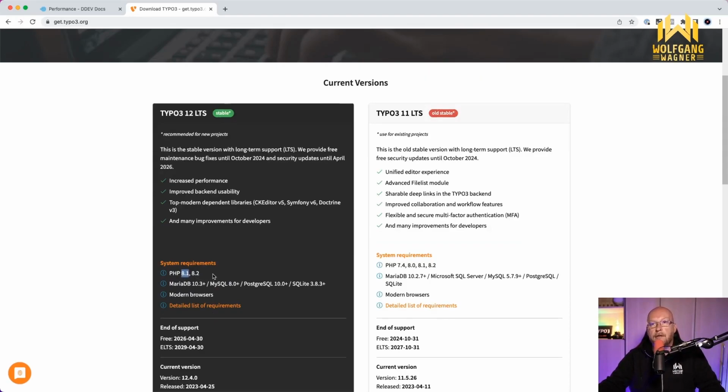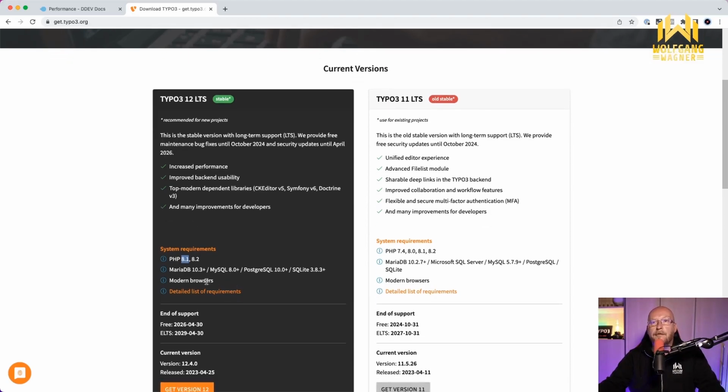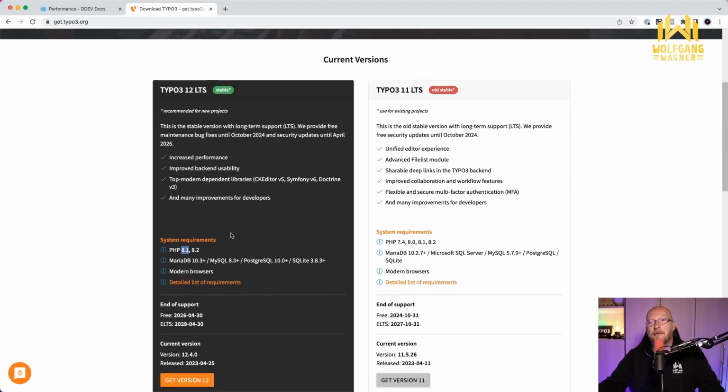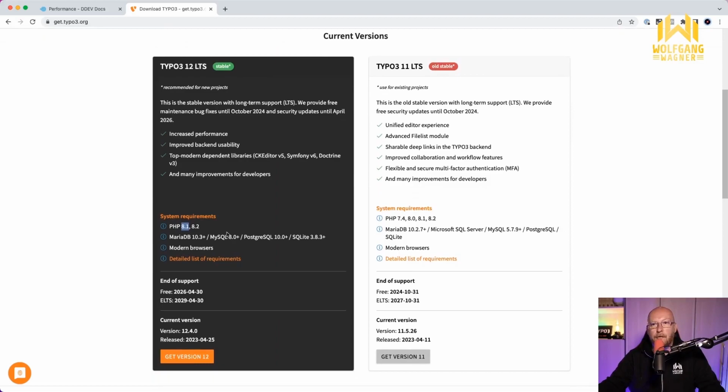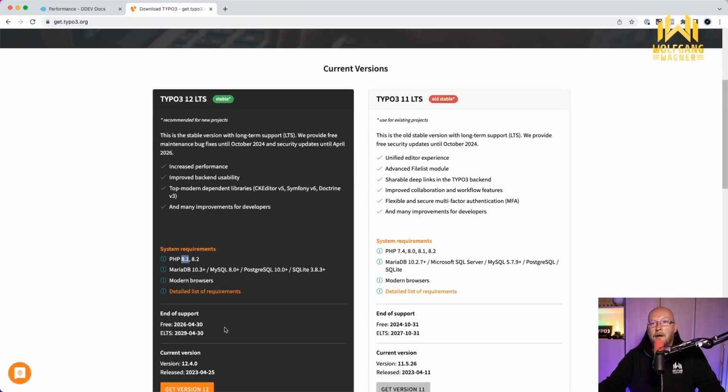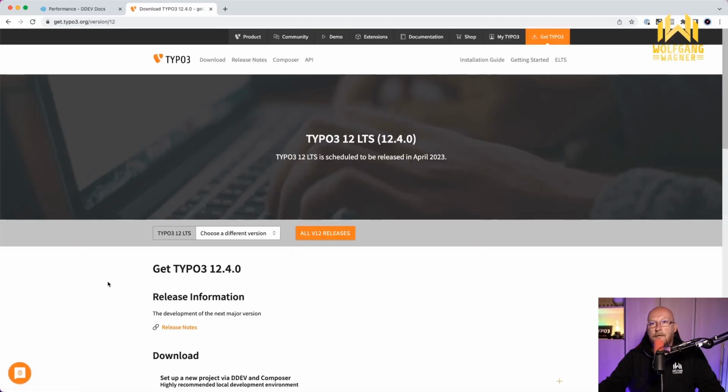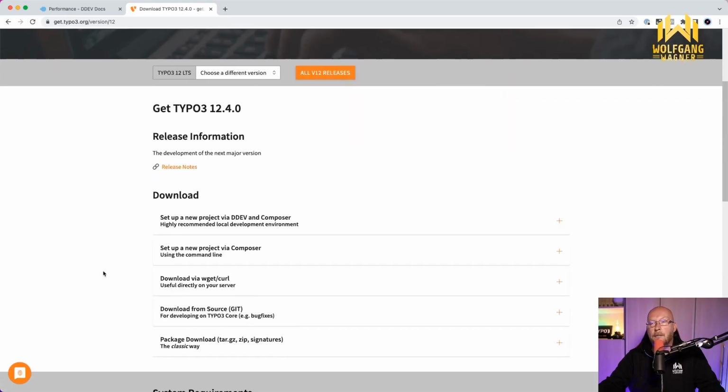This is relevant afterwards when we set up our local development environment with DDEV. Database system MariaDB 10.3 or MySQL 8, upwards each. You can also set that in DDEV. Modern browser, I assume, and we don't need to look at the rest so closely, because DDEV does that pretty well. We just have to adjust a little. If we go to get version 12 now, we will find several options to install TYPO3.